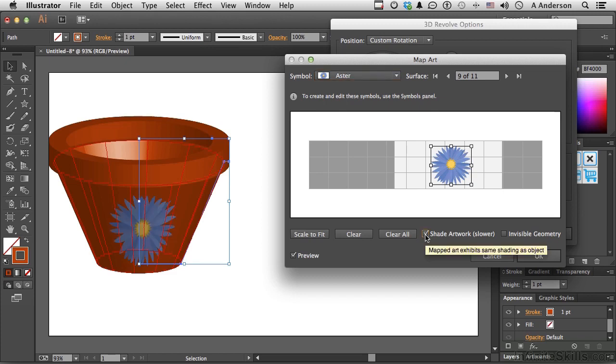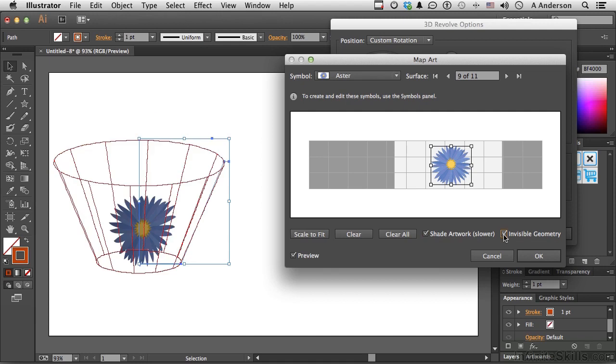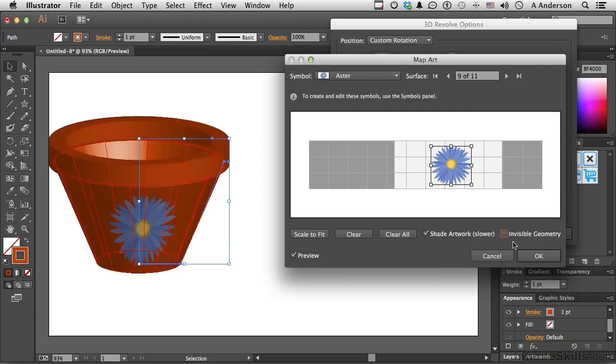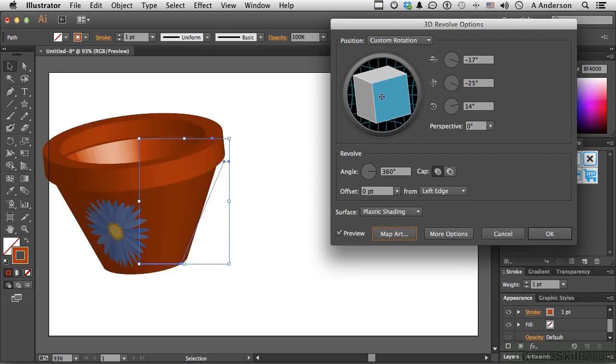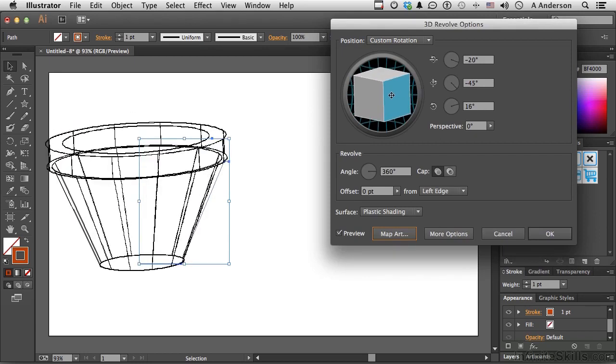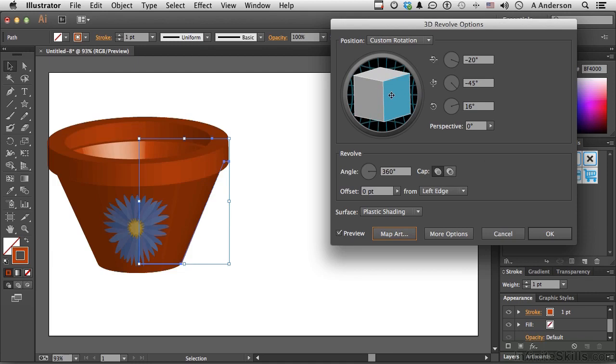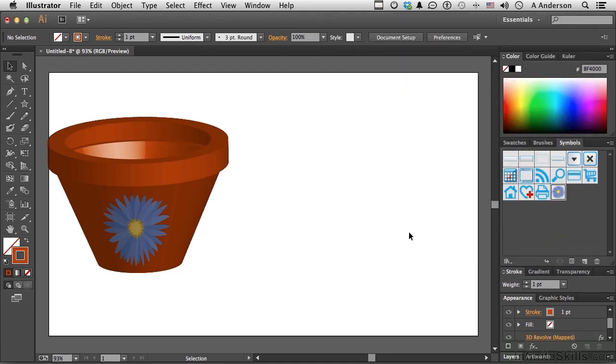That's a little bit slower, but it makes it blend into the pot if you want to do that. I think I'll do that. And we can look at it with invisible geometry if you want to see it that way. And you know what? I kind of like it. Click OK. Now, watch what happens when we move it again. Well, it follows the pot. It redraws. It's skinning to the pot. You click OK, and there you go.